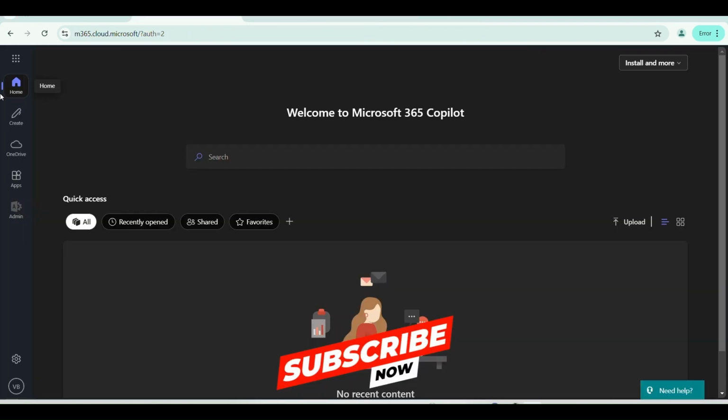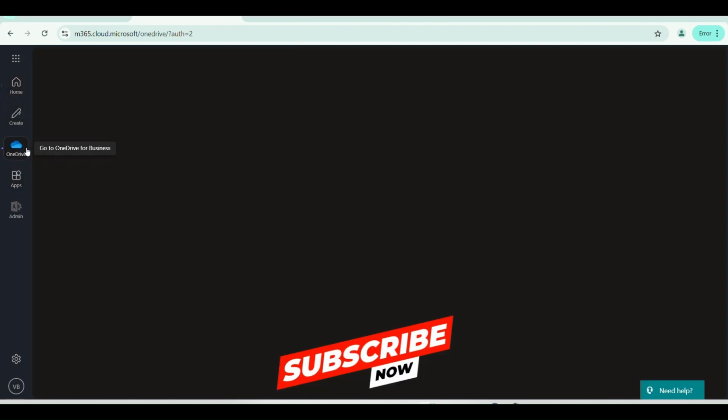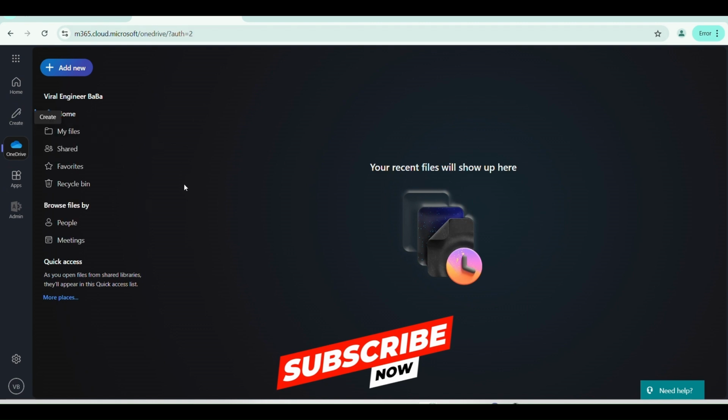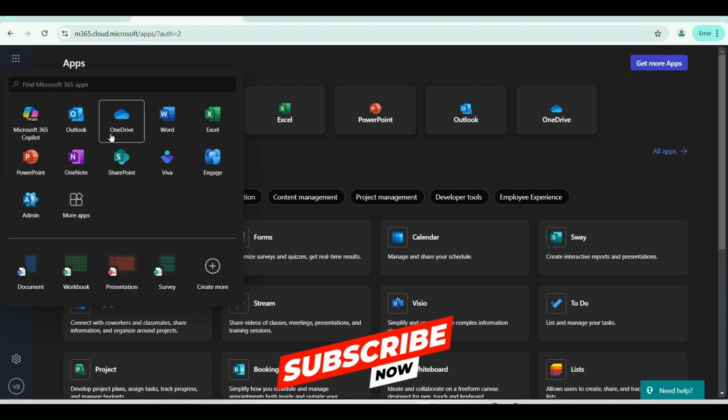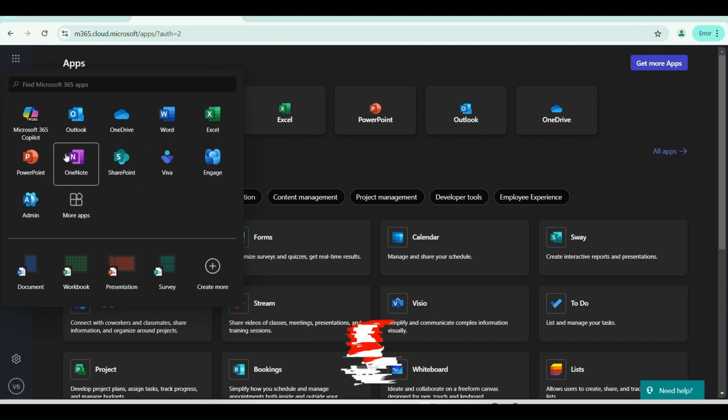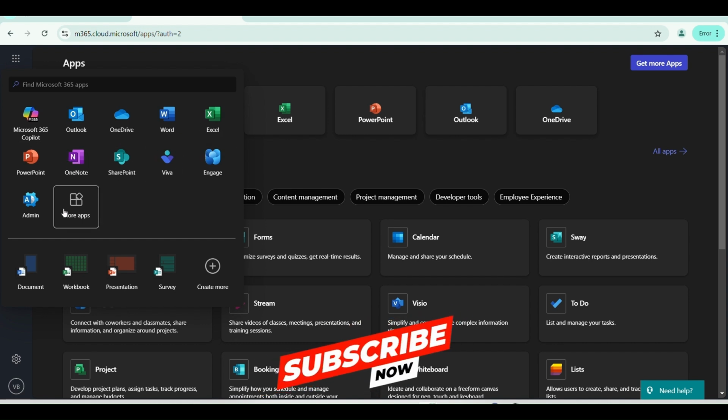And from here, we can access other applications like OneDrive. By clicking on this, you will see your files here, or you can save them here. We can access other applications like Copilot, Word, Excel, PowerPoint, Outlook, OneDrive, OneNote, and many more. These are the applications that you would have access to according to the subscription you are assigned. We can also click here and go to Outlook, OneDrive, Word, Excel, PowerPoint, and other applications.